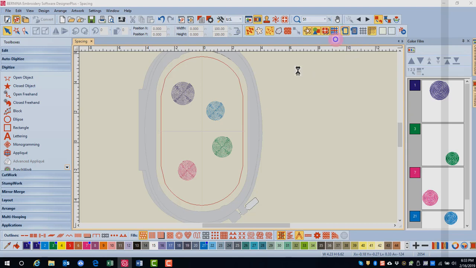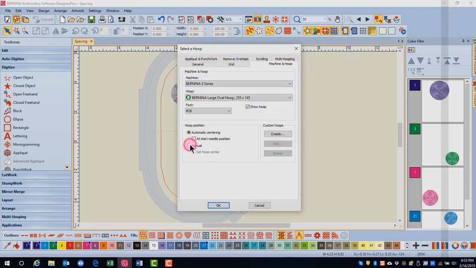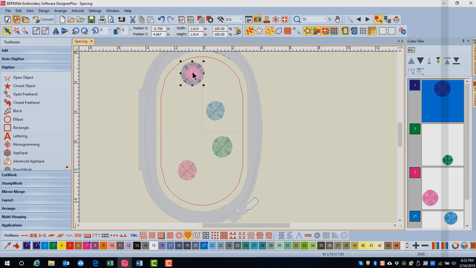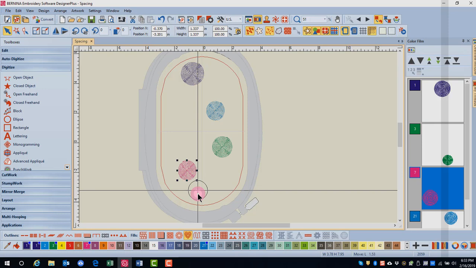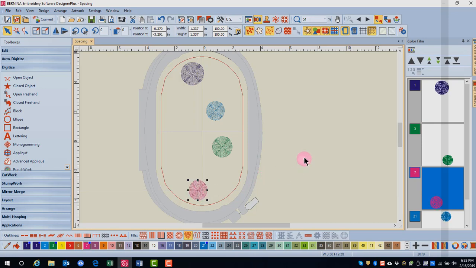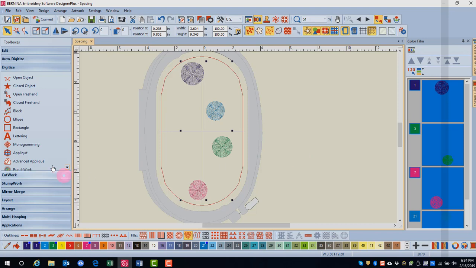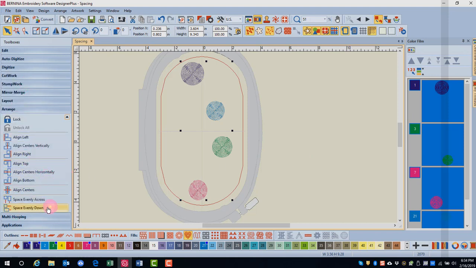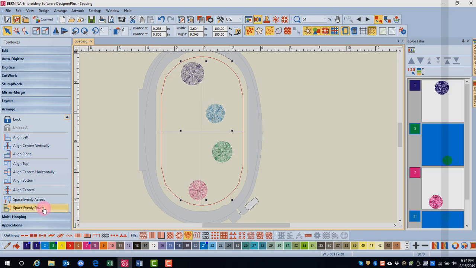I'm also going to activate manual centering. I'm going to move my first object as far up in the hoop as I want it, and my other object down toward the bottom of the hoop. I'm going to select all of them and then go to the Arrange toolbox and space evenly down.